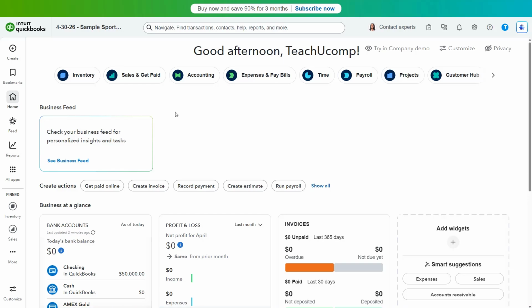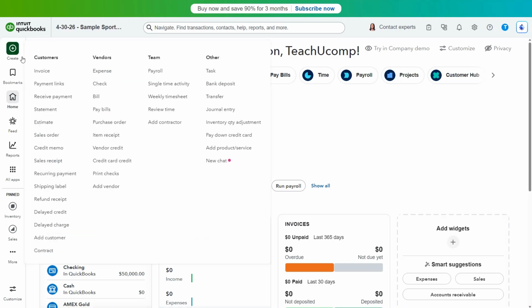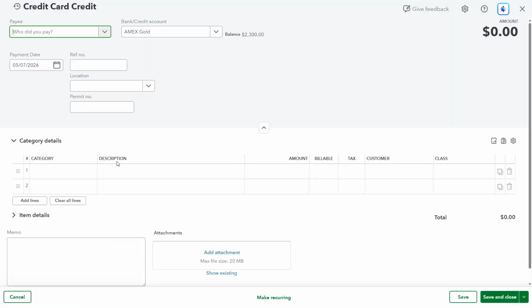To enter a credit card credit, hover over the Create button in the navigation bar. Then, click the Credit Card Credit link under the Vendors heading in the menu that appears to open the Credit Card Credit window. Select the vendor from whom you made the purchase by using the Payee dropdown. Select the credit card account you used from the Bank or Credit Account dropdown.